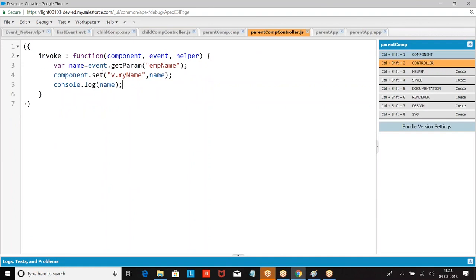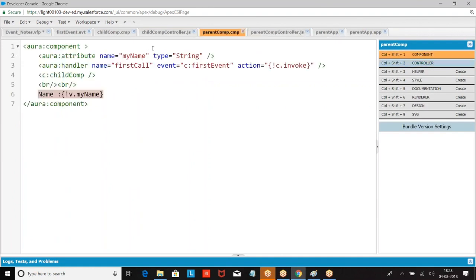Aura handler, name of the event. At the time of registering an event, whatever name we gave, the same name we have to give. Then c dot, then action. Action is when you are handling, what is the logic you want to perform. I hope I am clear. Previously, someone asked a query on the handler, right? Am I clear with this? Someone online has asked me a question regarding the handler. Was that clear now?